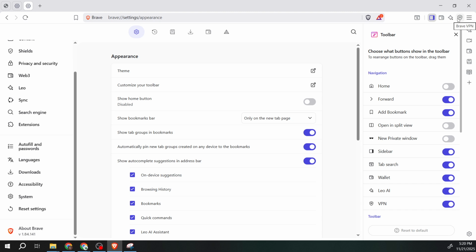If you already use Brave's VPN service, clicking the button will help you connect, disconnect, or view status. If you're not subscribed, it may prompt you with information about the service. To hide the button later, simply return to this same toggle and switch it off. The button will disappear from the toolbar immediately.